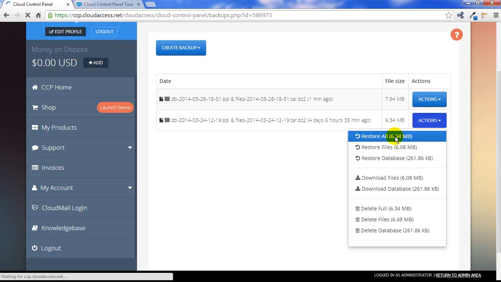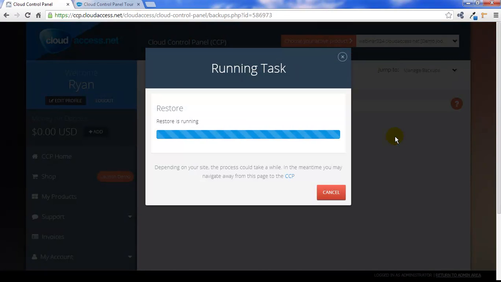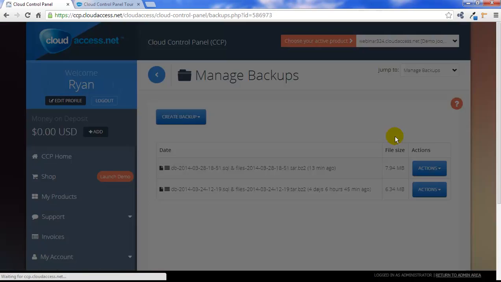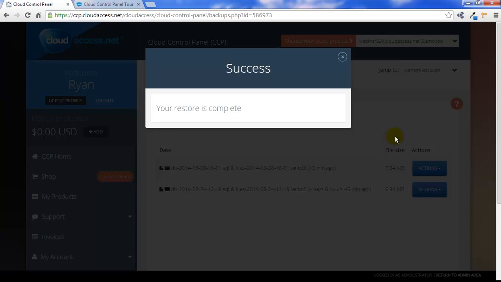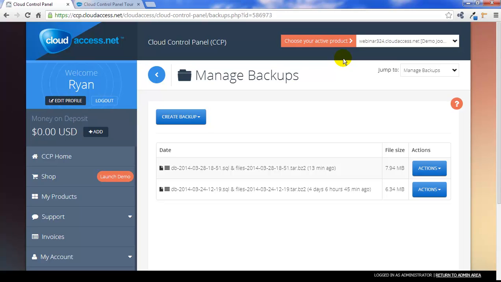So we'll click on the Restore All button and we'll restore the site to 4 days ago. Again, this task window will open up, and please don't navigate away from this page until the process is complete. Once it is, you'll receive another message letting you know that your restore was successful. Of course, you'd also want to check the actual application to make sure that the site was restored successfully.